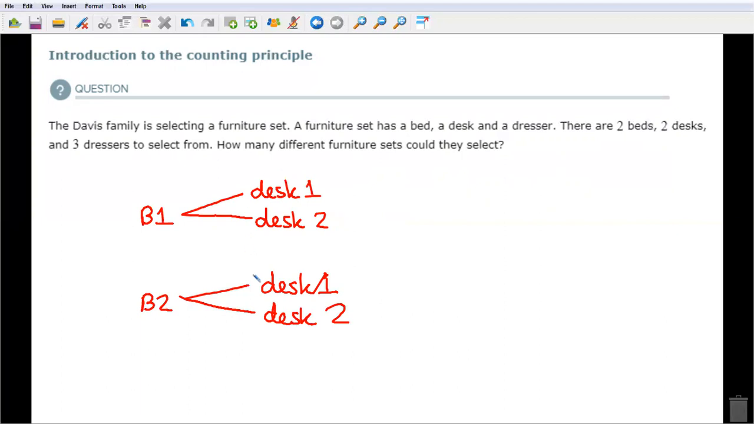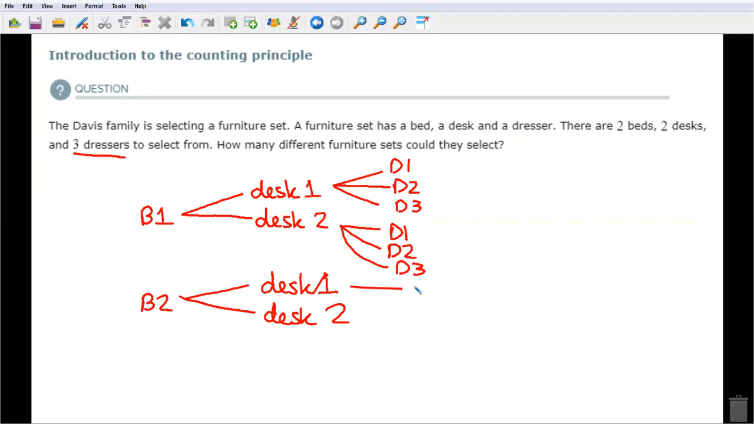Now, from each of these 4 possibilities, I have to take into account all 3 options for my dresser. So I'm going to call my dressers D1, D2, and D3. And if you take a look here, as I finish this up, you're going to go right back to having 3 different categories, but it looks a little different this time because I have that second desk.